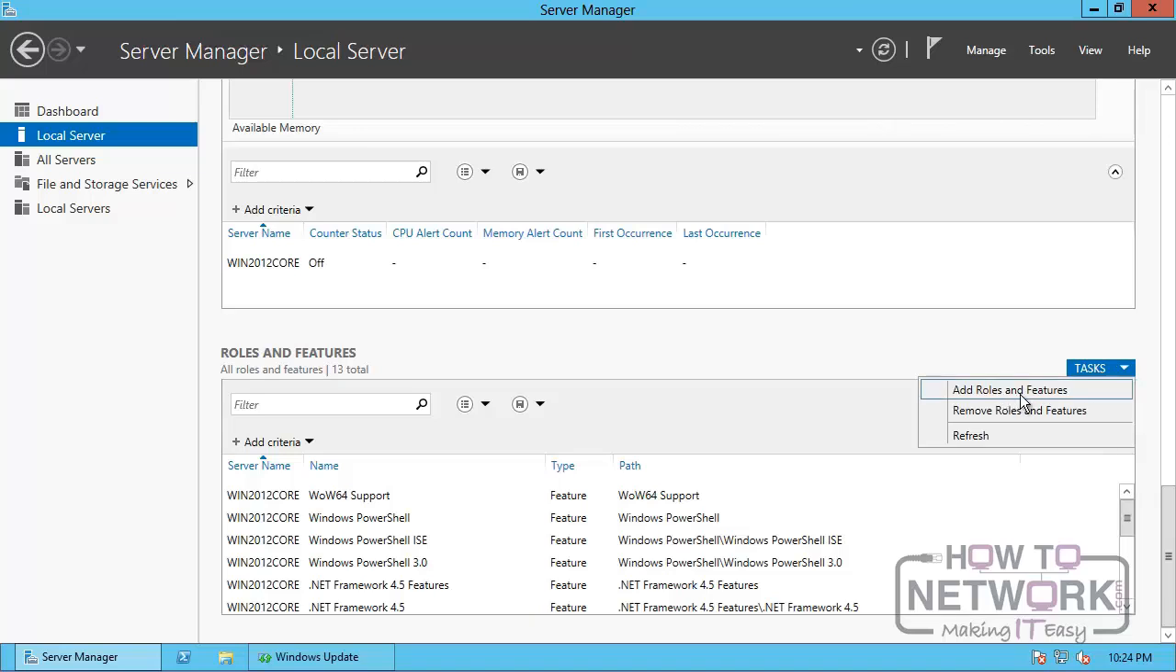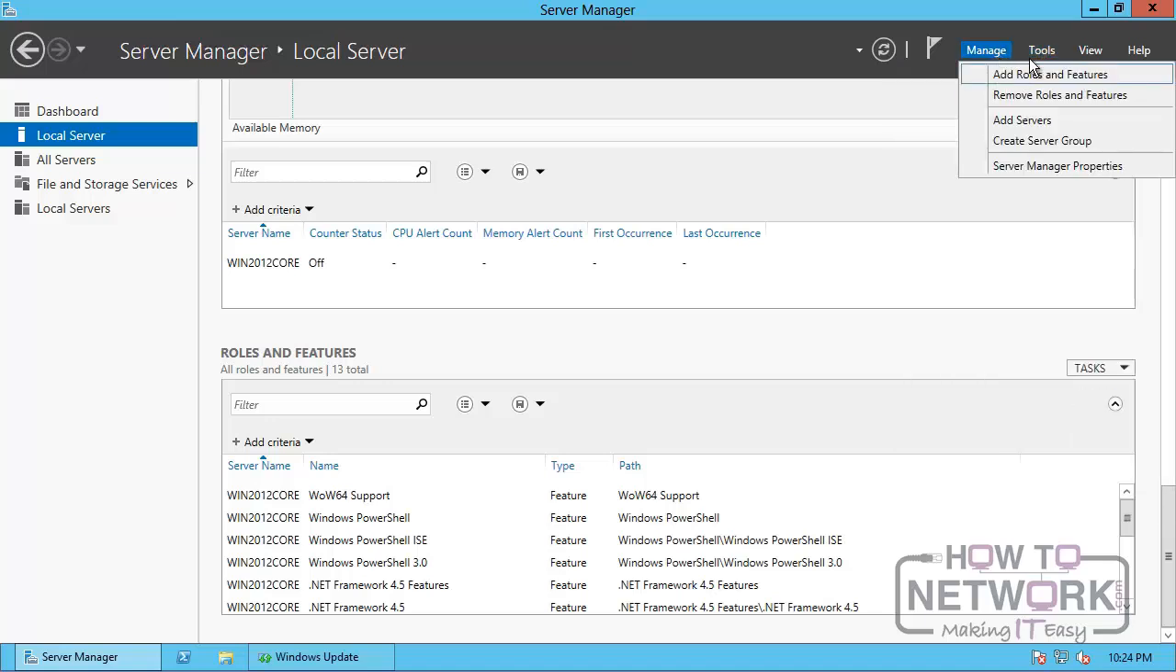Also, we can add or remove roles and features. This is how you do it. Under Manage, we have Add Roles and Features. It is the same thing.